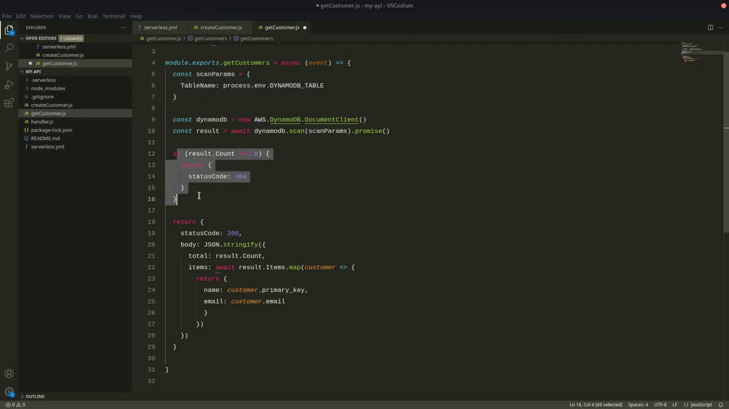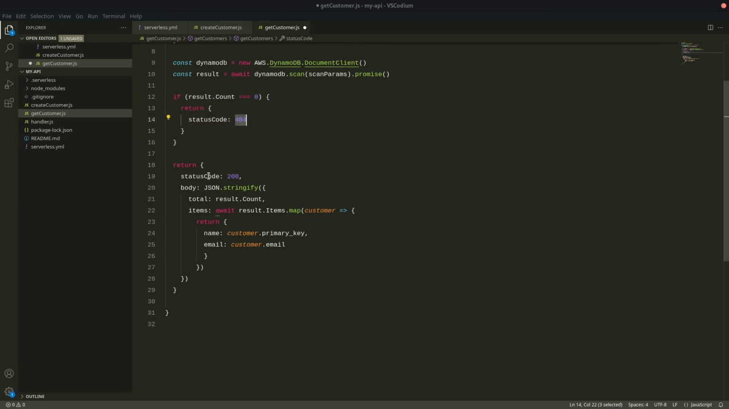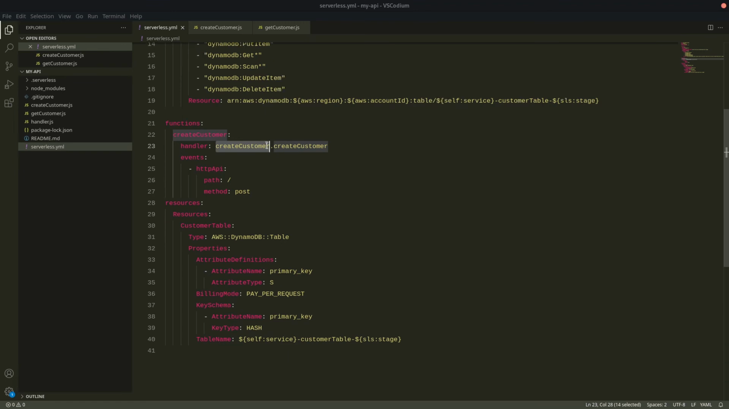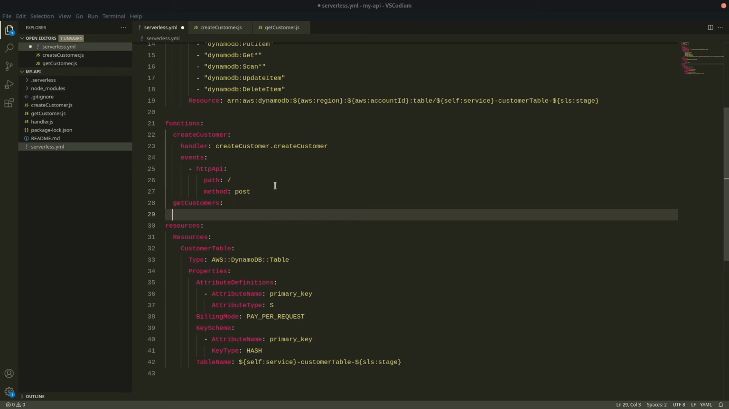Here we're just checking if we did actually have some data. If not, we're going to return a 404 status. And if we did, we're going to return a 200 and return the data, as you can see here. So I'm going to save that file. But we also need to just edit our serverless.yaml file here to update this. So let's go add the get customers function. And I'm going to just quickly grab here.